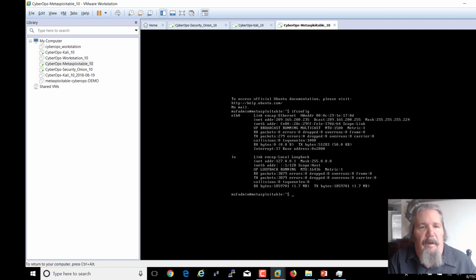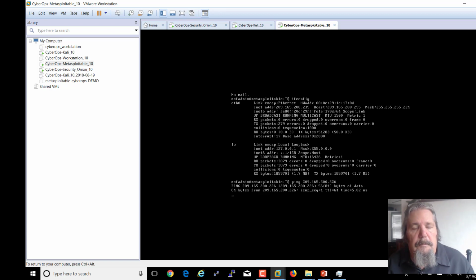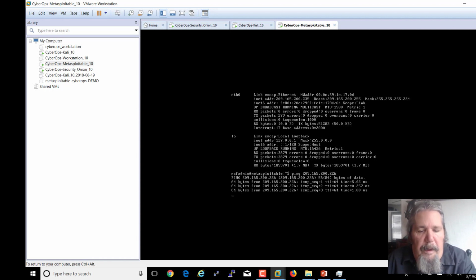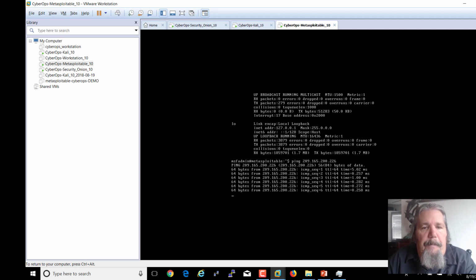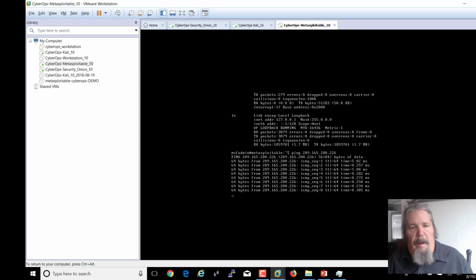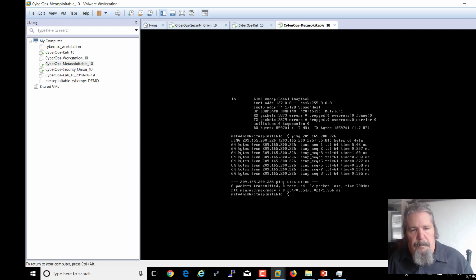Make sure your interface is up, that you can actually check the IP address. Oops, turn caps lock on. 209.165.200.226. All right, now I can actually ping it. Okay, so I can actually get to my default gateway for that particular machine.